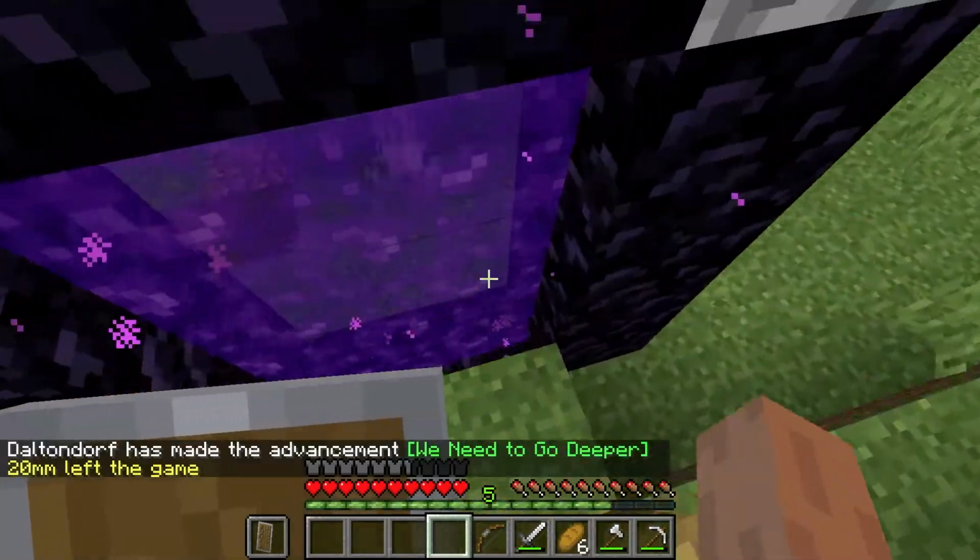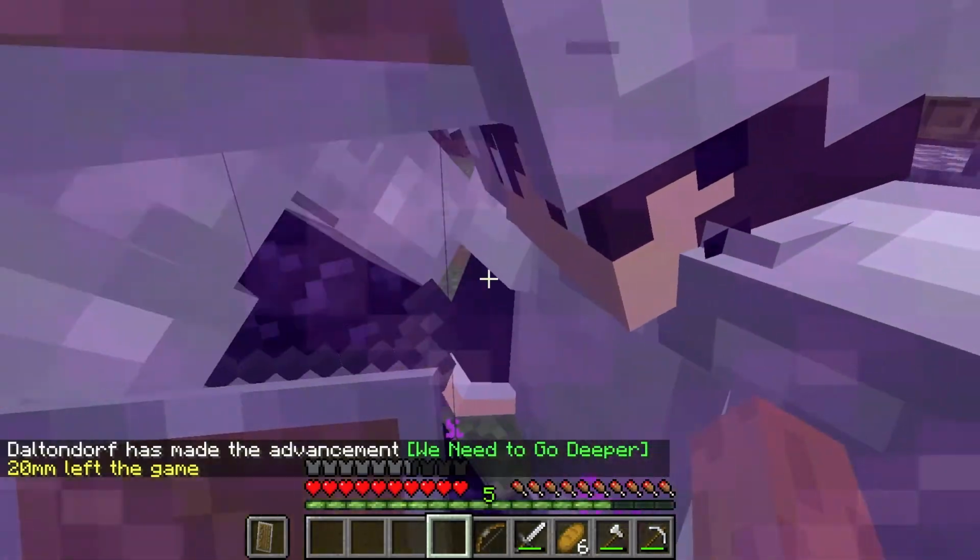What's going on, gamers? Today, we're going to go over how to reset the Nether on your Bedrock worlds.